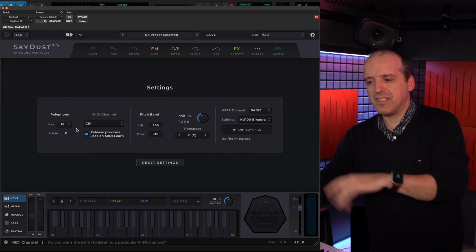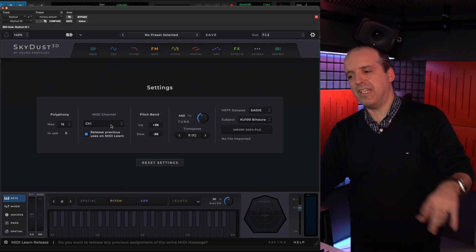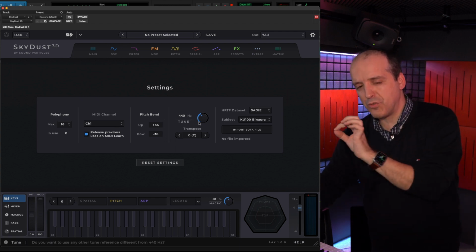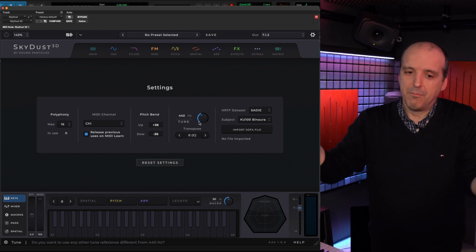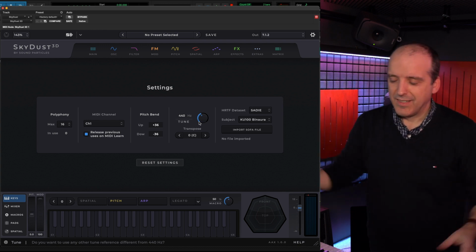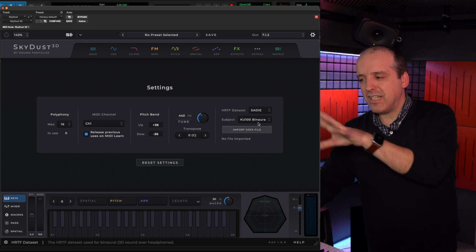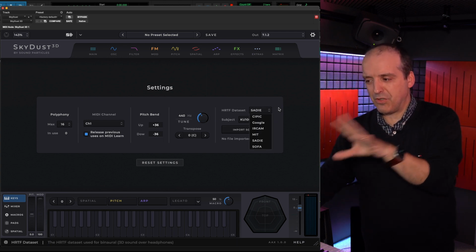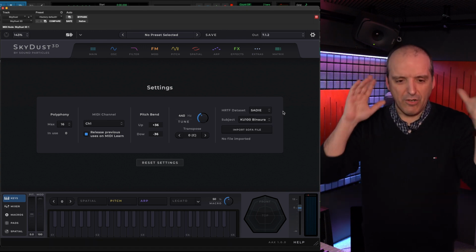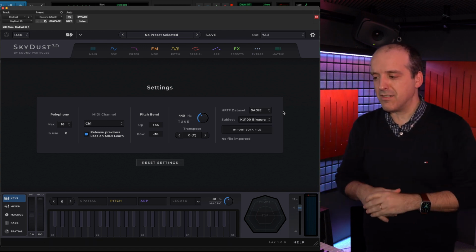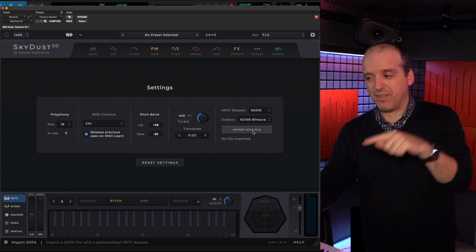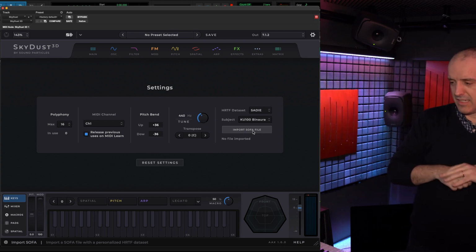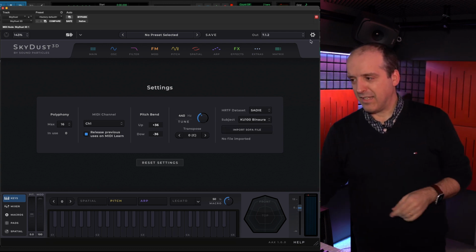And finally, we have here the settings: maximum polyphony, the MIDI channel if you want to filter to some MIDI channels, pitch range if you want to tune the synthesizer because you are playing the synthesizer with another instrument that is out of tune. And then in here, if you're using binaural, there are multiple data sets here for you to pick what is the best binaural for you, because each person has different ears. Or if you are lucky enough to have even your personalized SOFA, you can import it in here and get the best 3D sound over headphones possible experience.